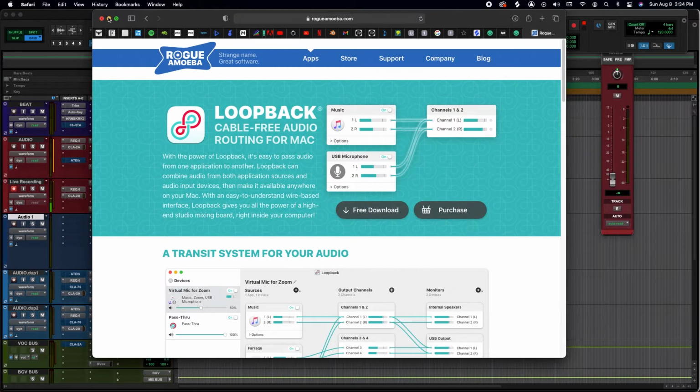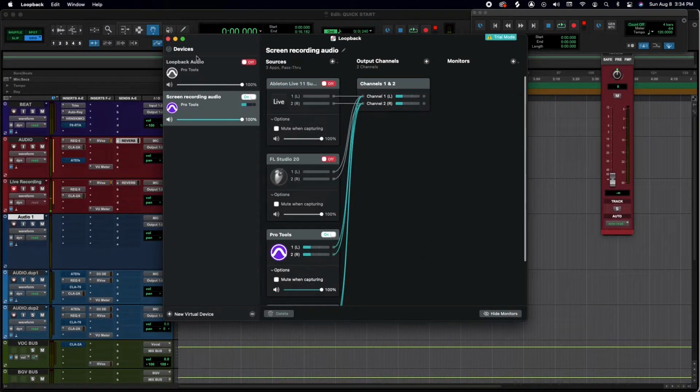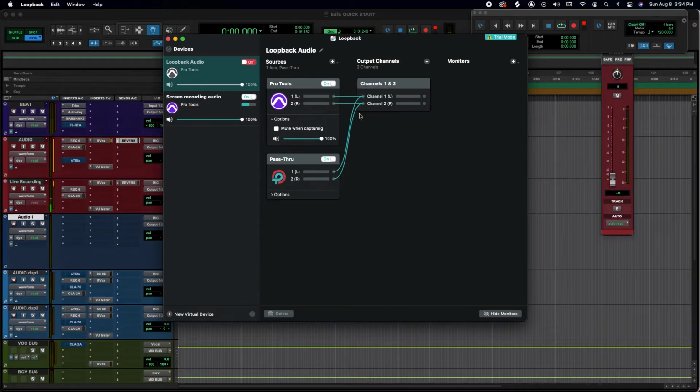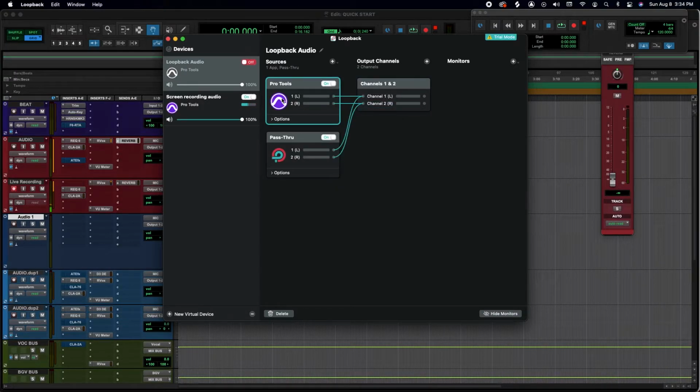So once you download that, it's going to open up like this. It's called Loopback. It's going to look something like this. So the next step is to look for the source that you want to record. In this case, I'm using Pro Tools, so just click on Pro Tools. It's going to open this. The next thing you want to do is make sure that you don't have mute when capturing on. You want to unselect that.